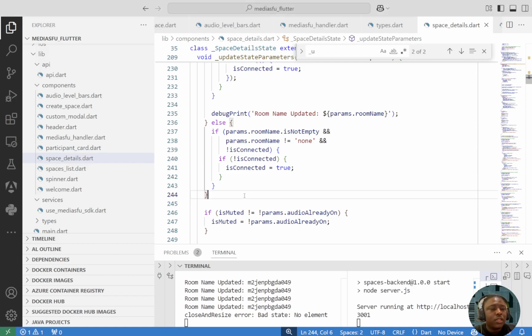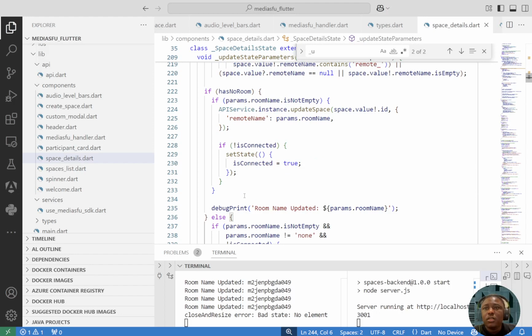So in our application now, in our space details, we are going to do two things. One is to update the state for the mic state to match that of MediaSFU, so that the SpacesTek knows whether the user is muted or not at any point in time. The second one will be to do the ban participant in SpacesTek.